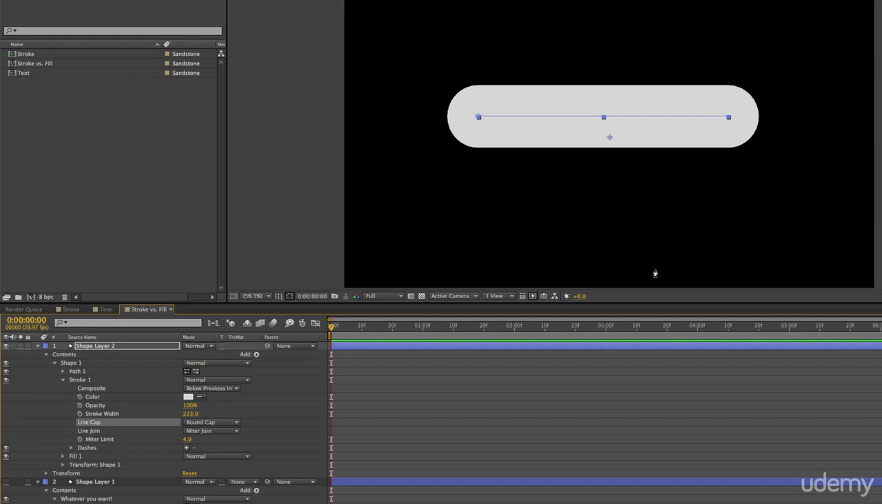And this looks really nice. It might look more pleasant to the eye depending on what type of project you're working on. So just make sure you know how to change from a butt cap, or just the sawed off straight edge line, to the round cap.